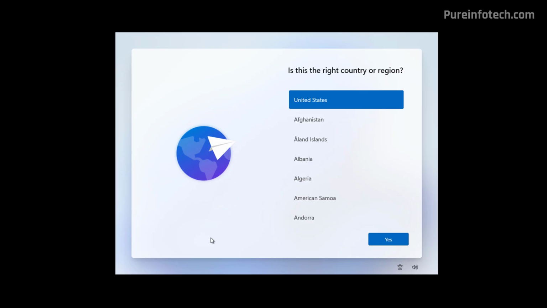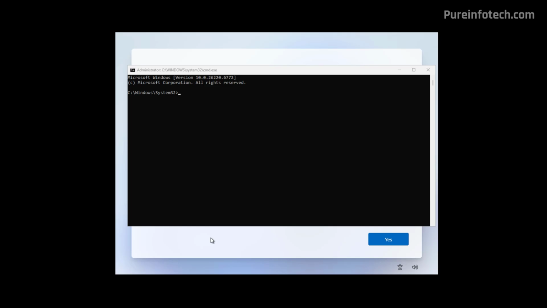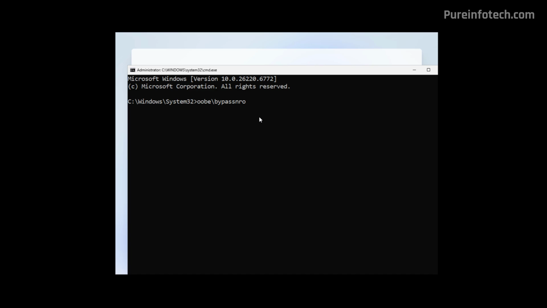So for example, right here, I have the out-of-box experience for build 26220.6772. And in previous releases, you were able to use the Shift F10 keyboard shortcut to open Command Prompt. And then from here, you were able to type this command to bypass the Microsoft account requirements. But if we do this now, as you can see, once we run the command, the computer doesn't even recognize the command anymore. So you can't use that workaround in order to bypass the requirements.